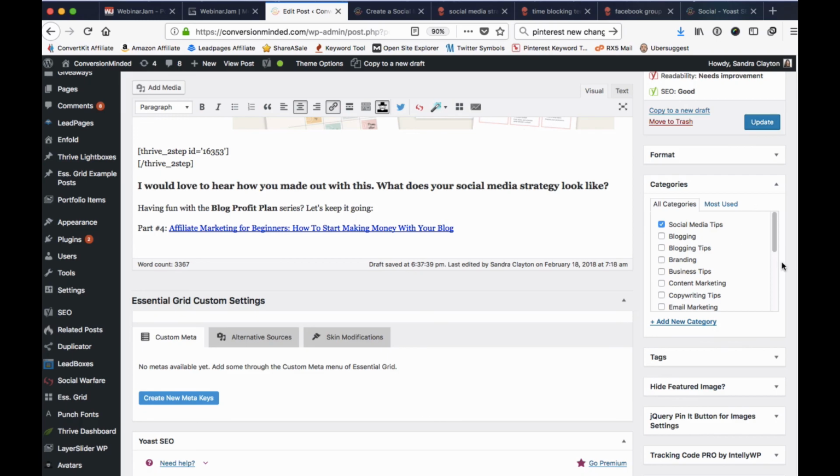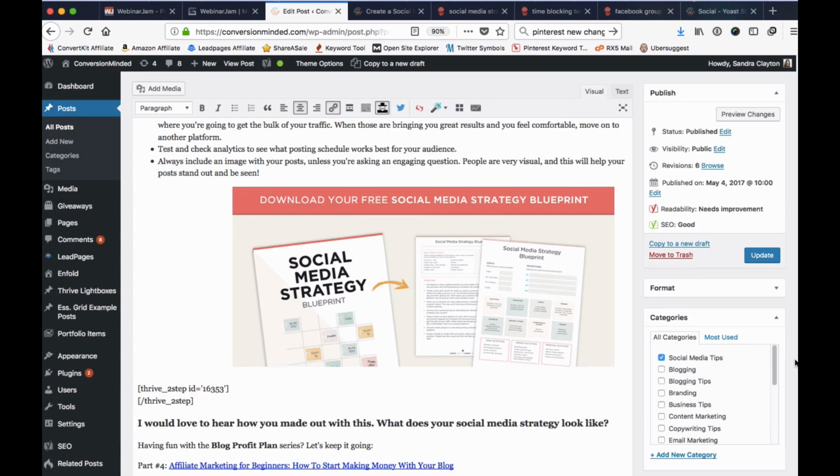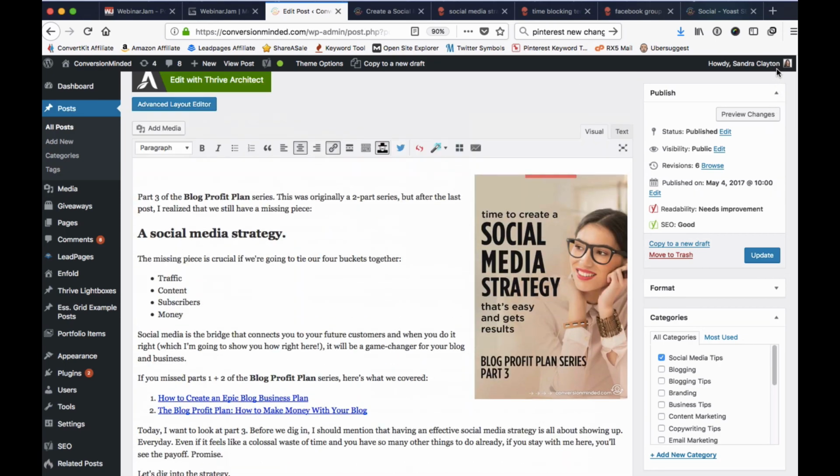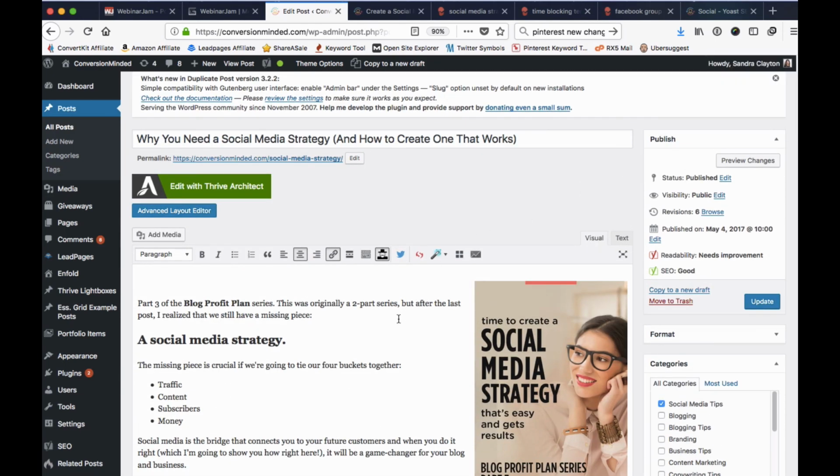So those are my tips. Make sure that you categorize it. Don't leave it as an uncategorized blog post. That's not going to be good. And there you go. So that shows you some of my settings and how I approach it, and also the keyword research.